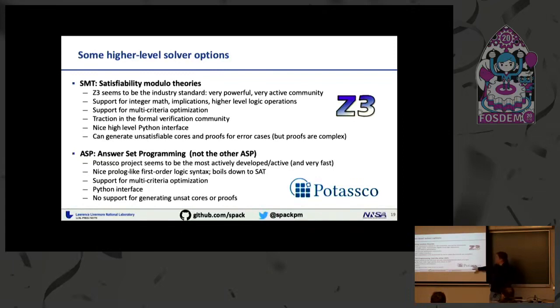And the cool thing about this is that it's a very high-level language. So you can write your constraints in something that looks like Prolog. Who's programmed in Prolog? Yeah, which is kind of nice, right? It's nicer than Boolean clauses. And it makes for very short programs. It boils down to SAT, and they do optimization and some of these other things. So we ended up deciding to implement our new solver in ASP to see how that would do.